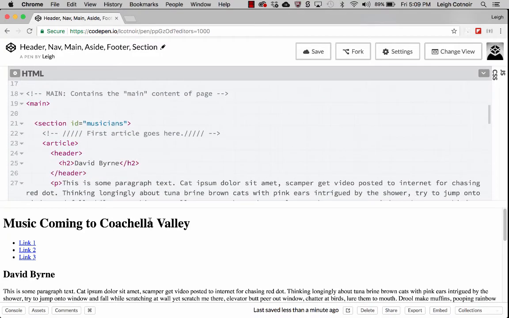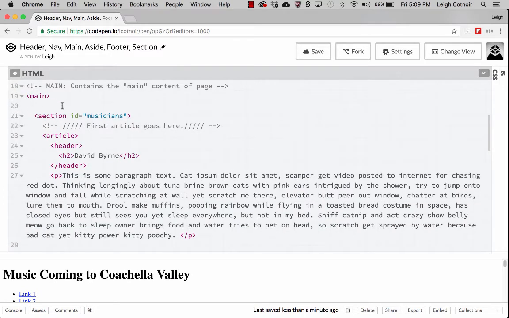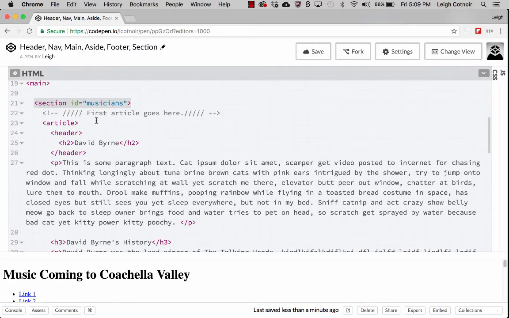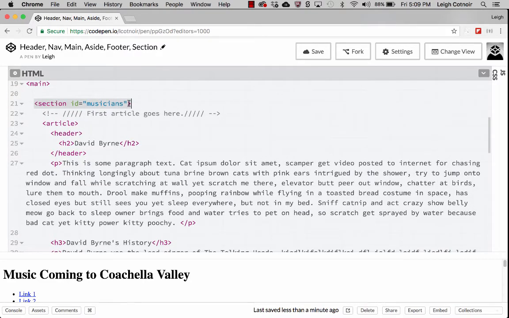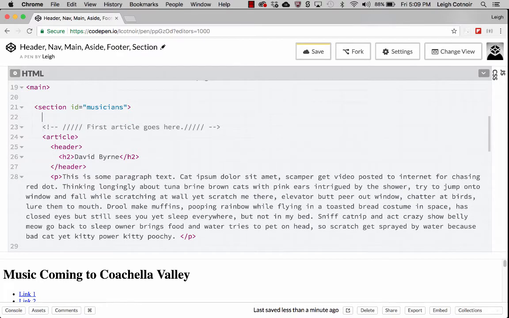So here we are. I'm going to pull this down a little further. Here we are in the main tag, and then we have section id equals musicians. I actually want the aside to be inside of musicians and not just floating outside of it. I want it to go before the first article, and later I could style it so that it moves off to the right side or something like that.